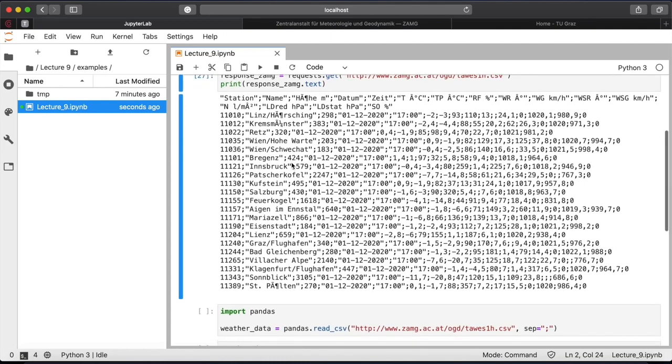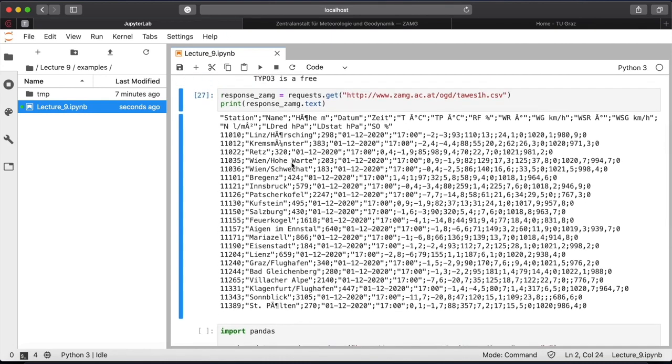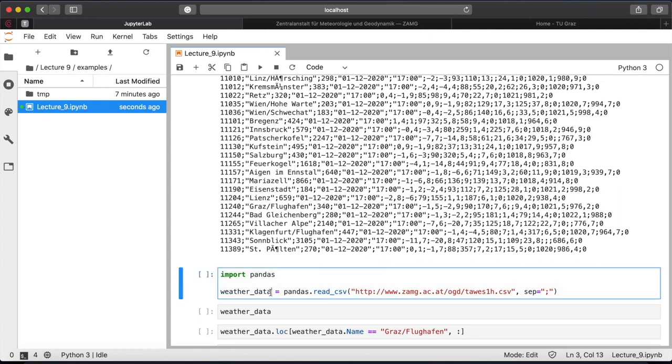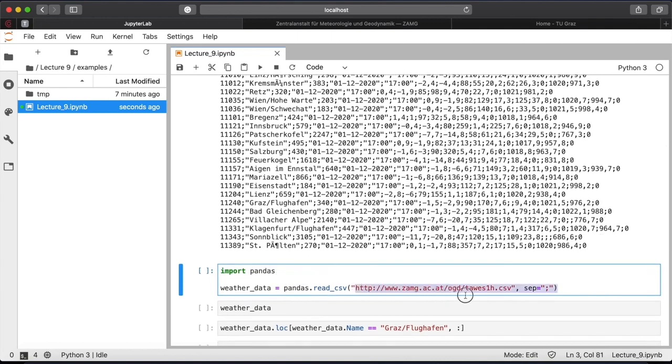We have also already learned that we can use, for example, the pandas package to also read CSV files in a more convenient way. So here I've imported the pandas module, and again I specified the same resource on the internet at the servers of the Zentralanstalt für Meteorologie und Geodynamik. And again we can specify the separation character, the delimiter.